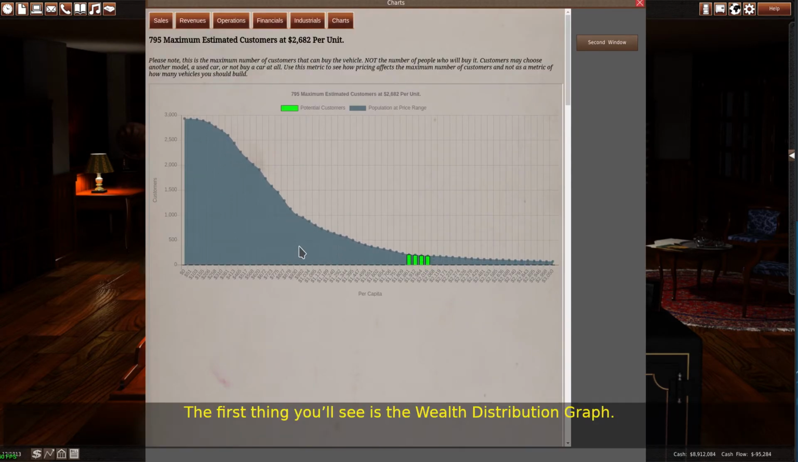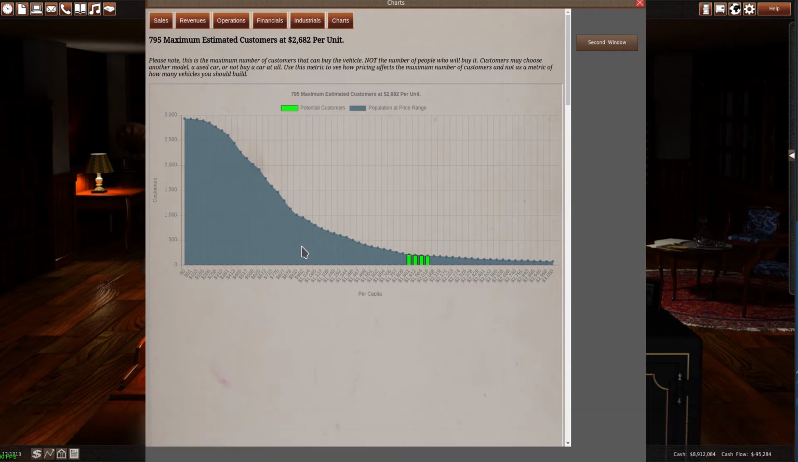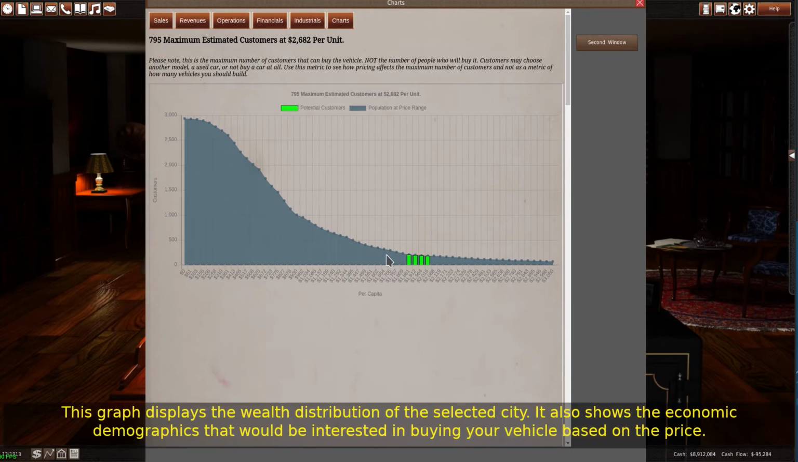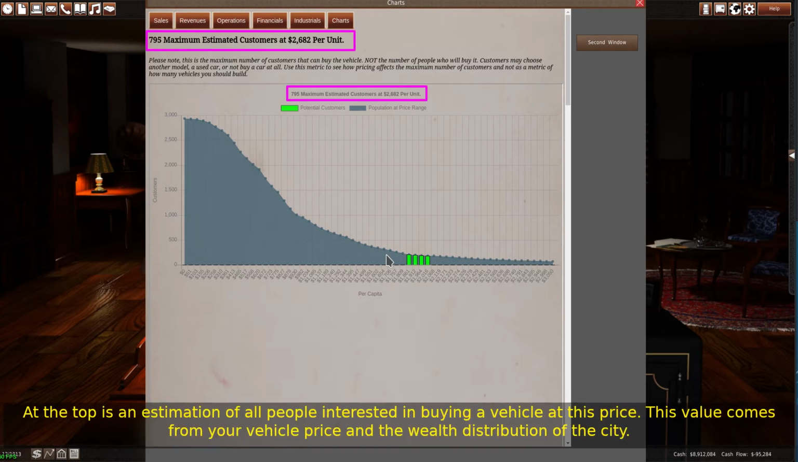The first thing you'll see is the wealth distribution graph. This graph displays the wealth distribution of the selected city. It also shows the economic demographics that would be interested in buying your vehicle based on the price. At the top is an estimation of all people interested in buying a vehicle at this price. This value comes from your vehicle price and the wealth distribution of the city.